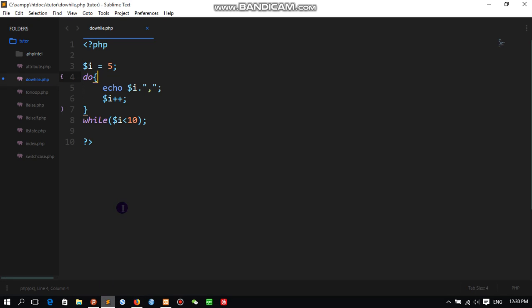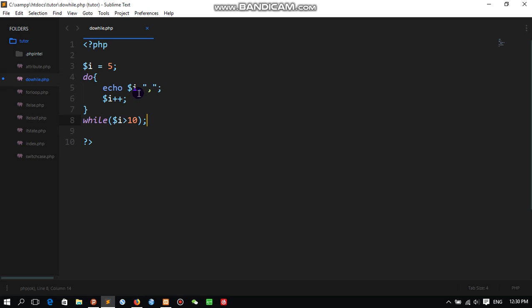Let's make this one 4. Let's make it whether $i is greater than 10. What will happen? As I told you, we have a single output, because in do while we always have a single output, whether the condition is true or false, because the action runs first, before reaching the condition. If you wanted to write this condition in the for loop, it is the same thing, the same way.